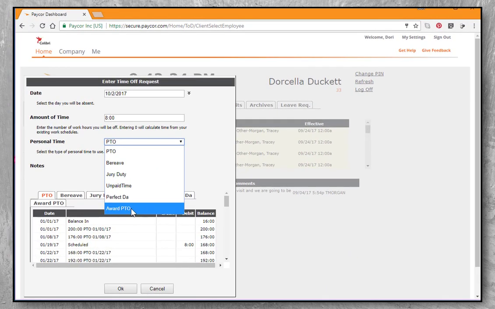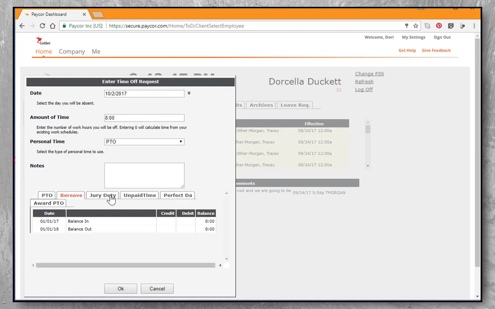The next one would be award PTO. There are times where we as employees do something pretty darn epic in the company, and the company will respond with a couple of days off or a day off or hours off for PTO. So look out for those opportunities. Now I can also see down here there are tabs where I can see what the balances are on those particular areas.